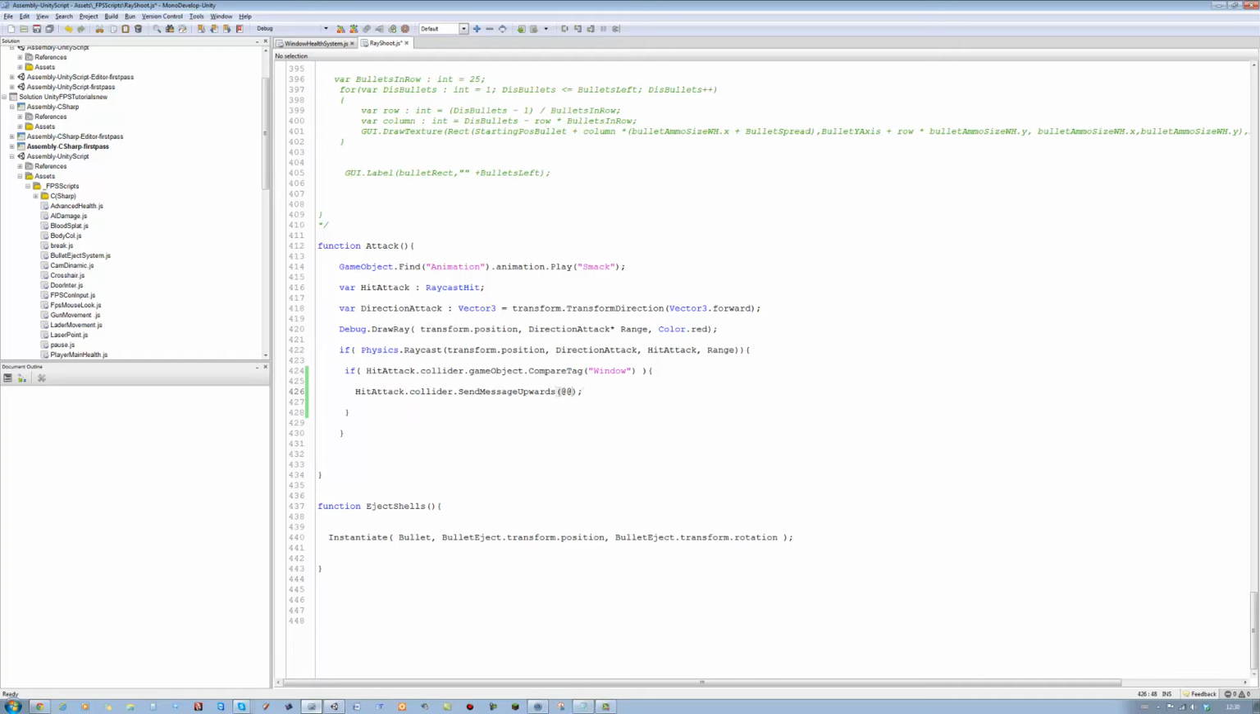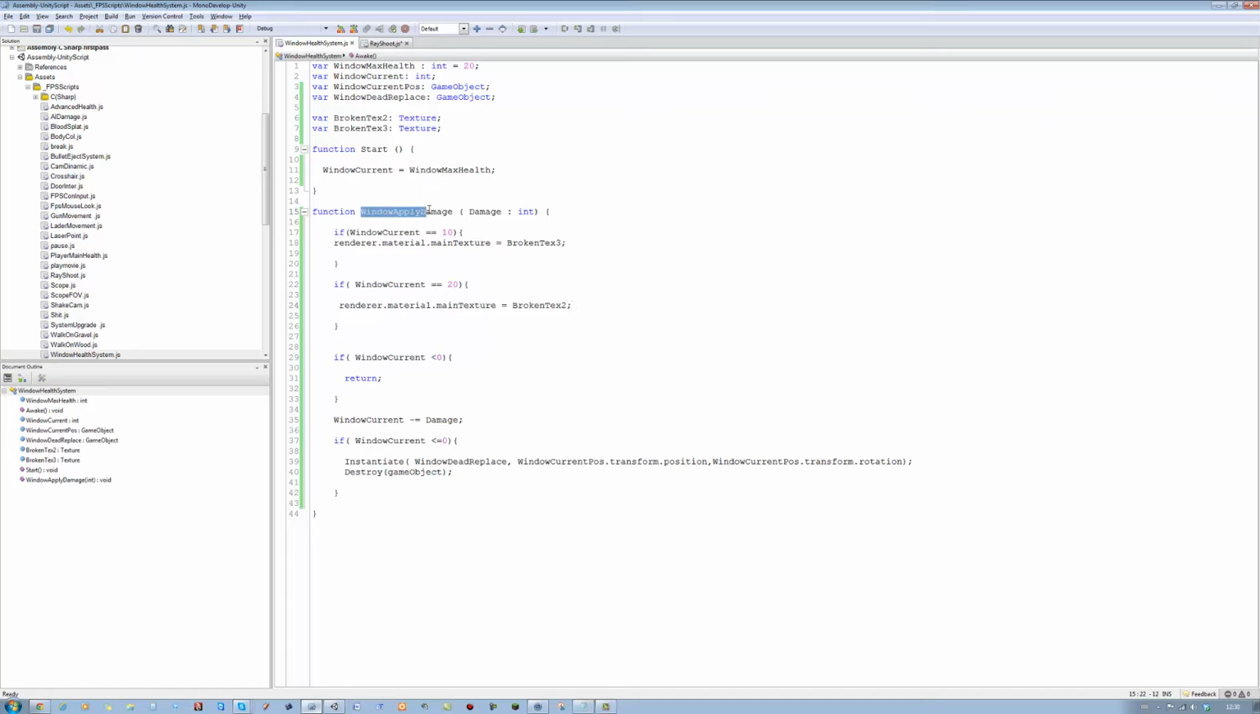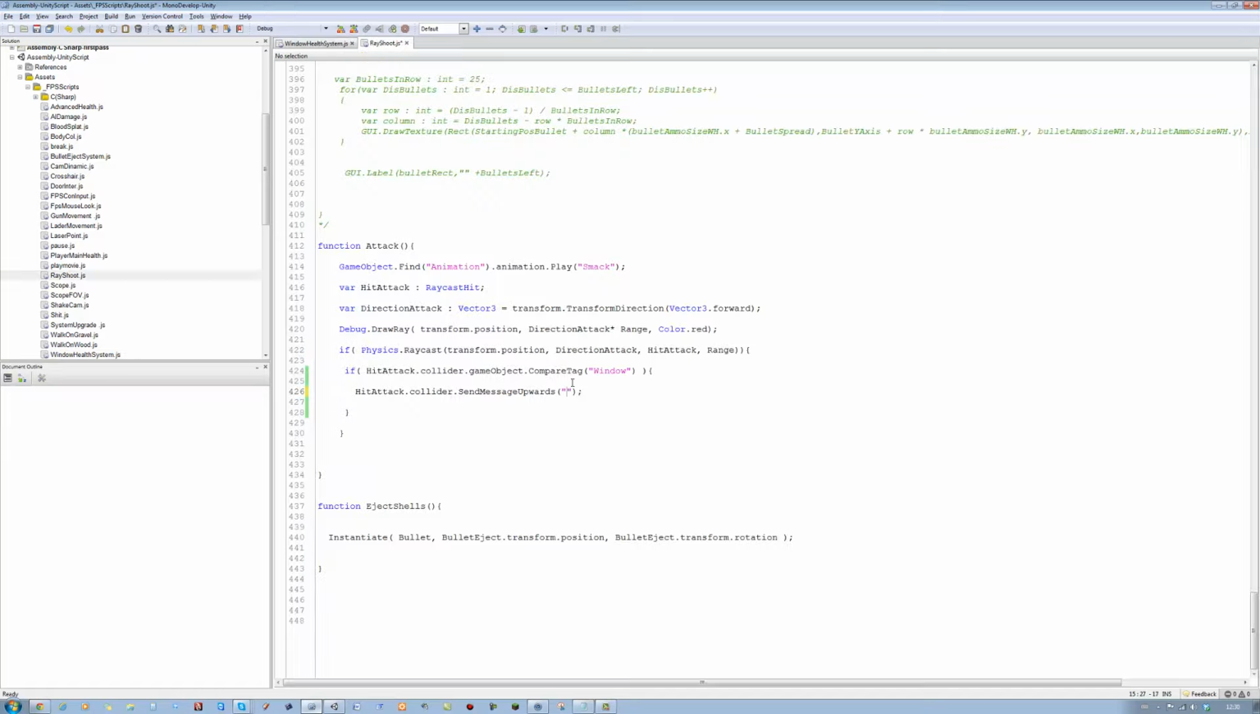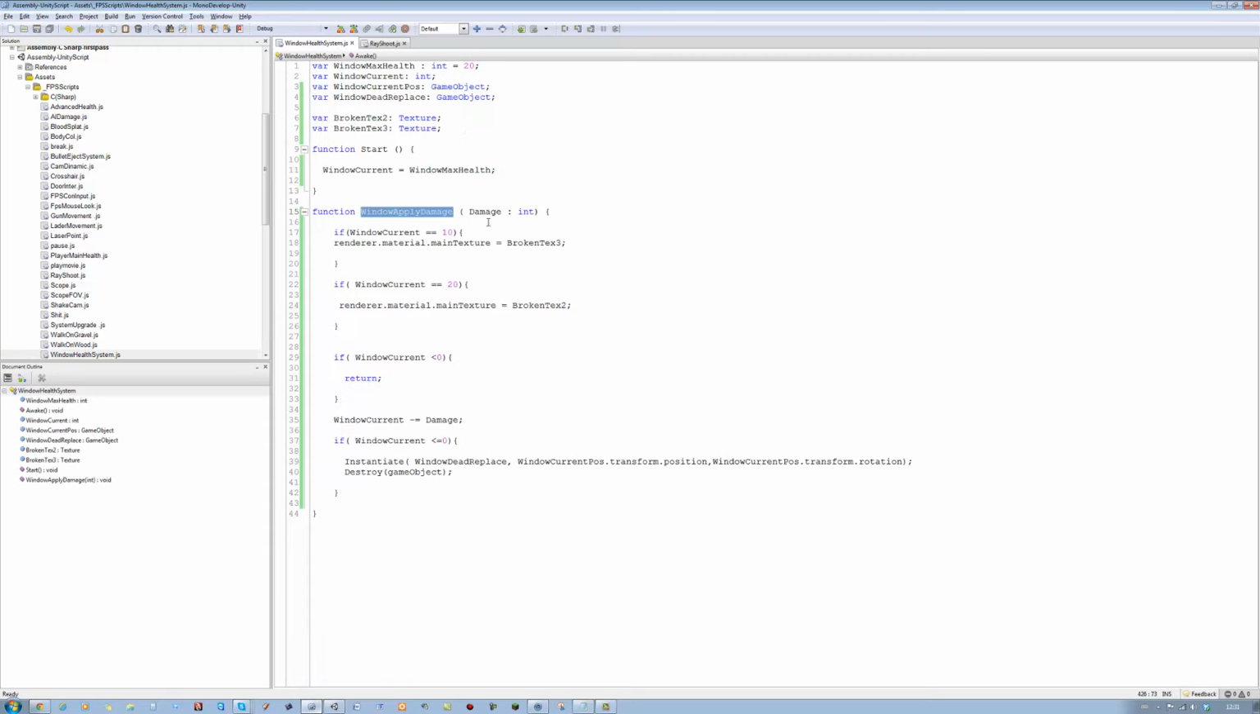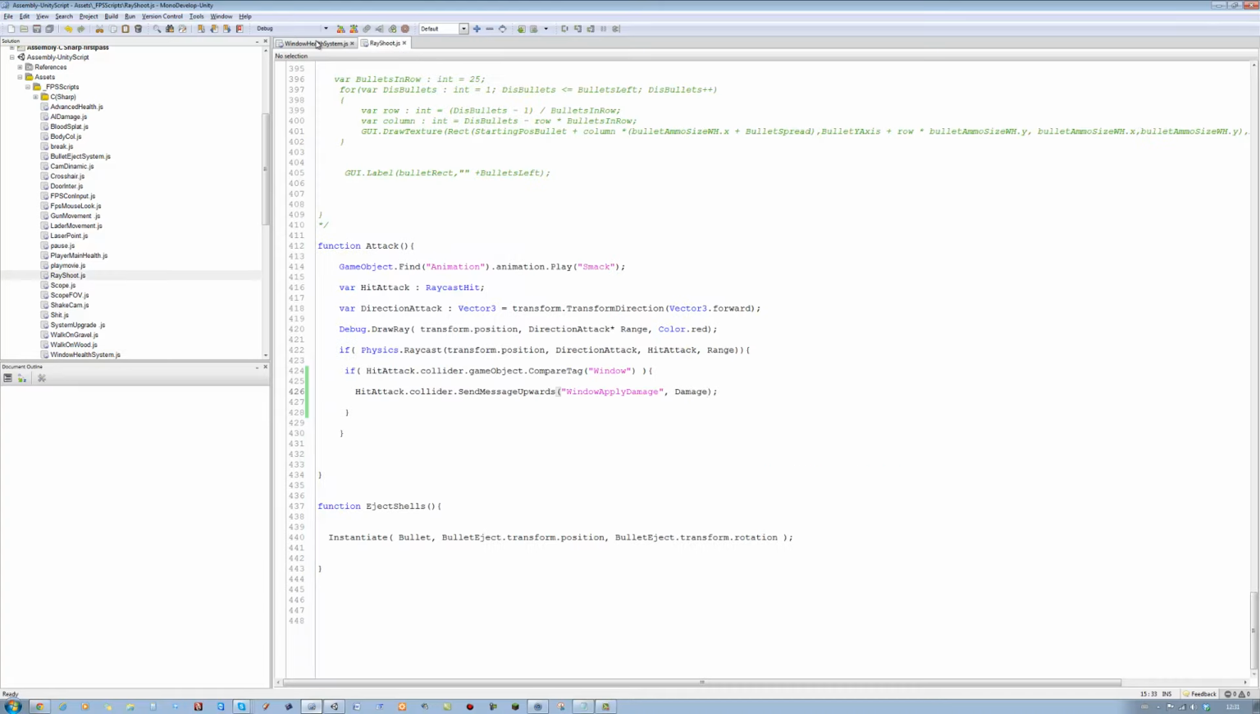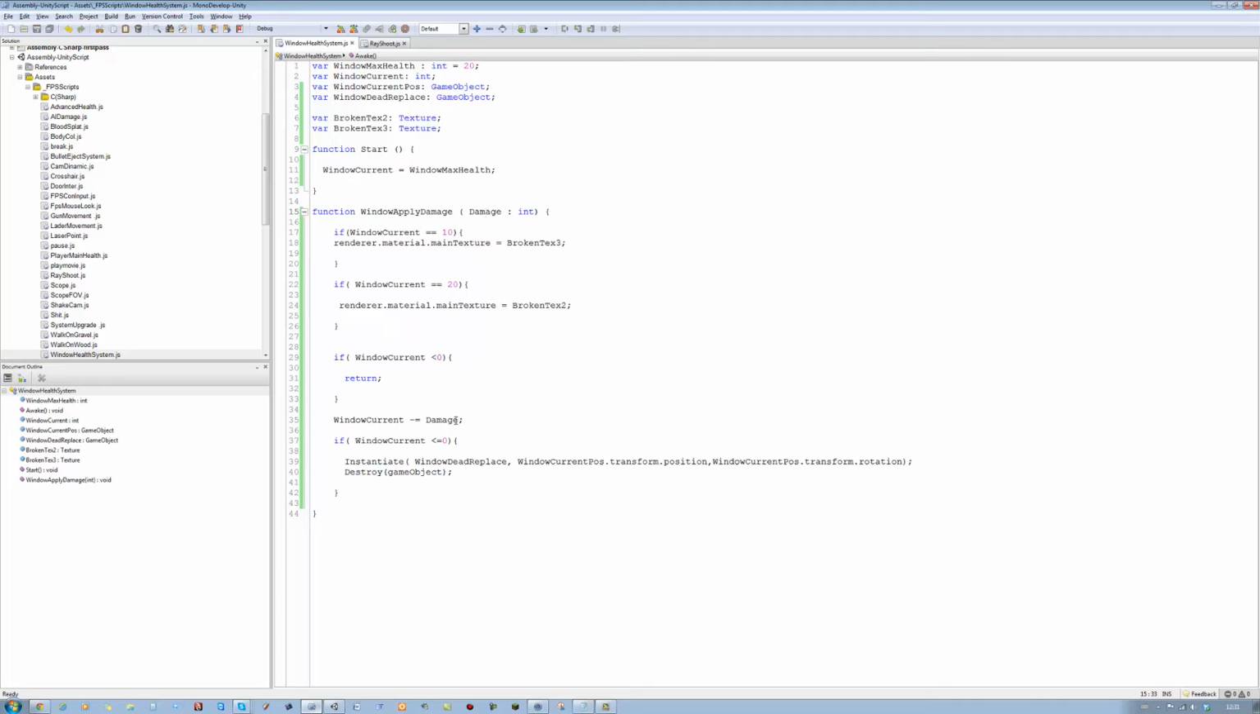Alright, so we want to send a message to a Windows health system, and we're going to send a message to this function over here, window apply damage. I'm just going to paste that in there, and then comma, and then damage. Now I've got damage made already from our ray shoot tutorial, which is minus 10 health. Now the way this is going to work is basically we told it to send a message to this function and then minus damage. Now damage is also here, so it knows what it's doing, and damage over in the other script, ray shoot, is set to minus 10, so it's going to minus 10 every time of the current health when it sends a message to this system.